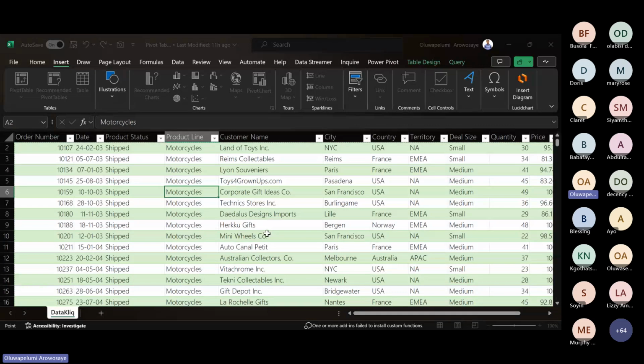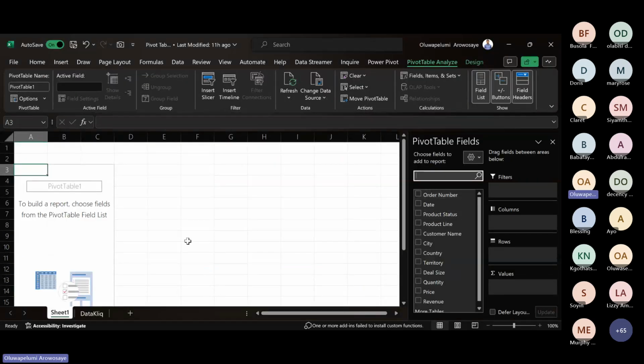So for you to make your report, we want to use a pivot table to make the report. You should be in a new worksheet. Irrespective of whether your data is small or large, your report should be in a new worksheet. New worksheet is always checked automatically for you, so what you just need to do is press OK.